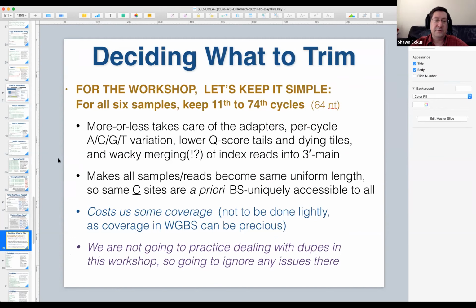Okay, so this trim to 11 to 74 decision will more or less take care of all the problems we saw in the FastQC report. It takes care of the adapters at the ends, the per cycle ACGT instability, the lower Q-score of the tails, and the tiles that are dying. I think one of the libraries may have even had something wacky happen, like some of the 8mer index reads that are part of DMUX got attached to the end of main read 1 or whatever. Anyway, those will be gone.